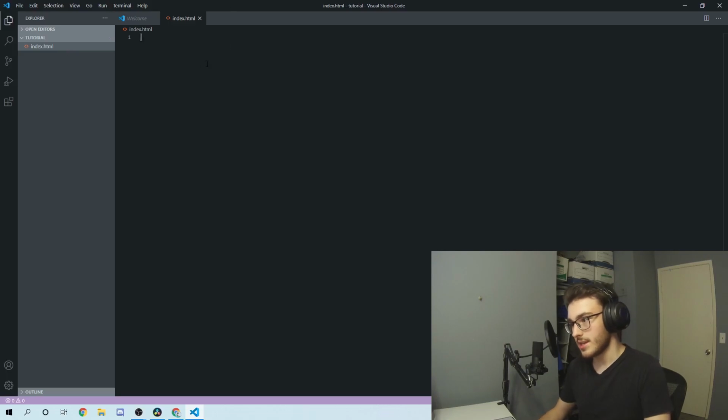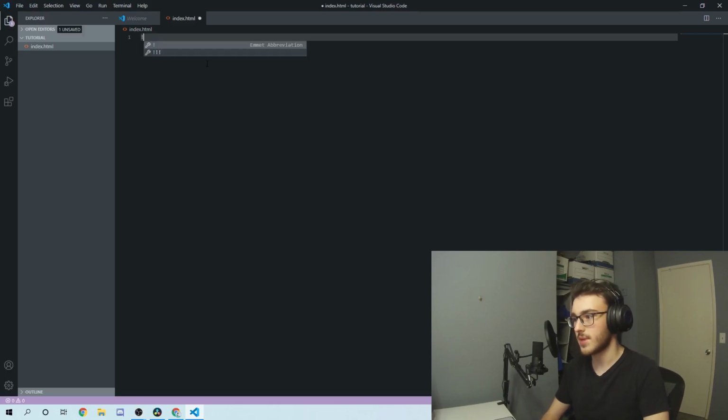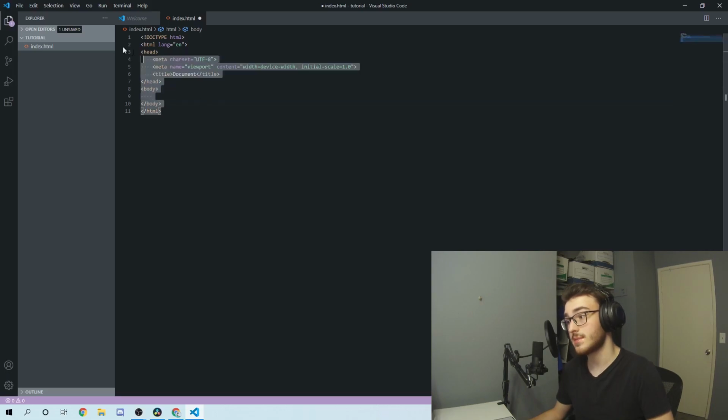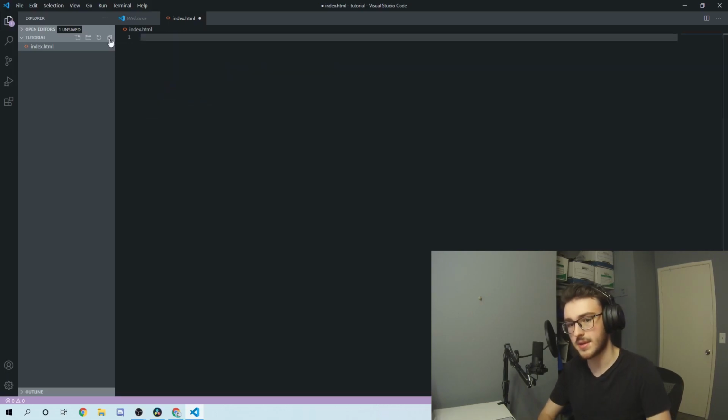Now, if you want to cheat in VS Code and get around memorizing all the basic structure, you can just type exclamation mark and then enter, and it'll create this automatic template for you to do your HTML in. But I think it's important that you understand the basics of HTML first.